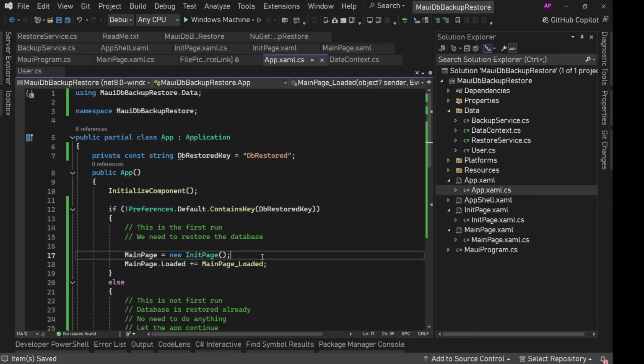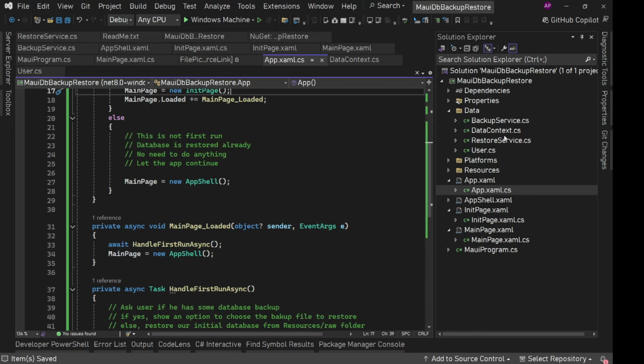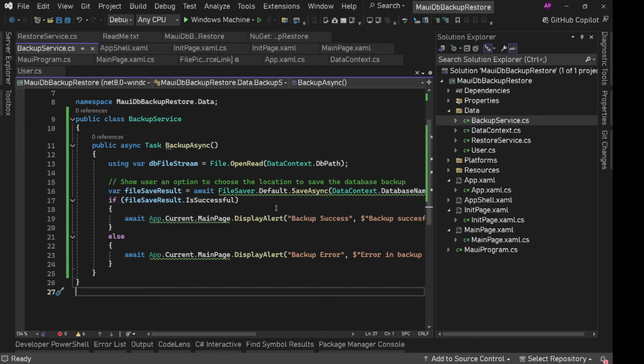Now restore is fine for backup. Now this backup, we can do the same thing for backup as well. We can register it as singleton, but there is no point of registering it as singleton or as transient. If we are using it on some specific page, then we can register it as transient and we can inject it. But in this particular case, I'm not going to use it this way. So for this also, we'll directly create an instance of this.